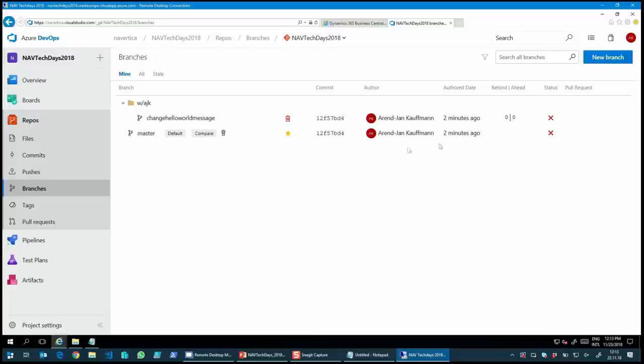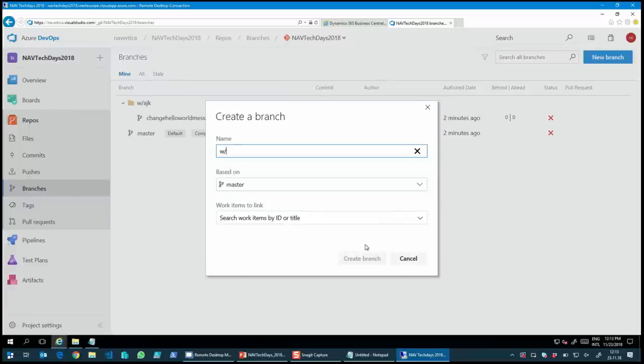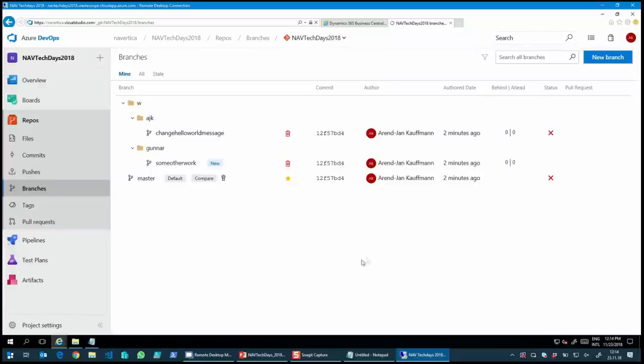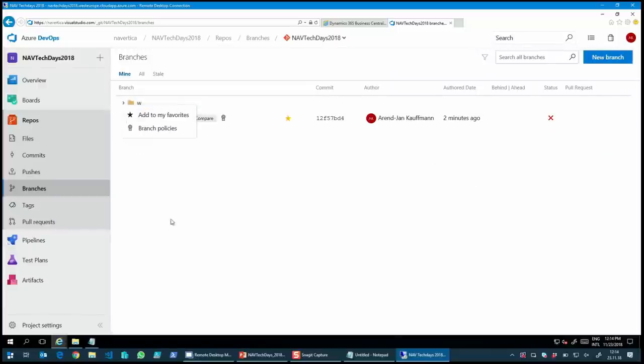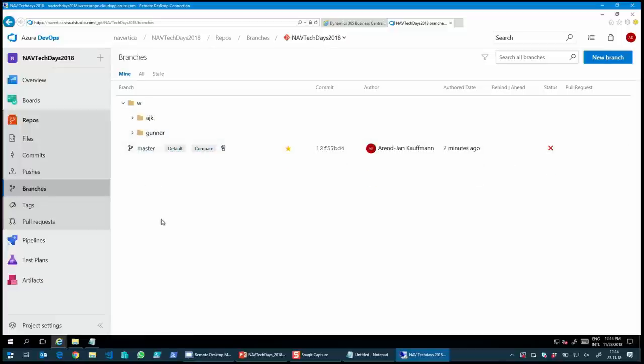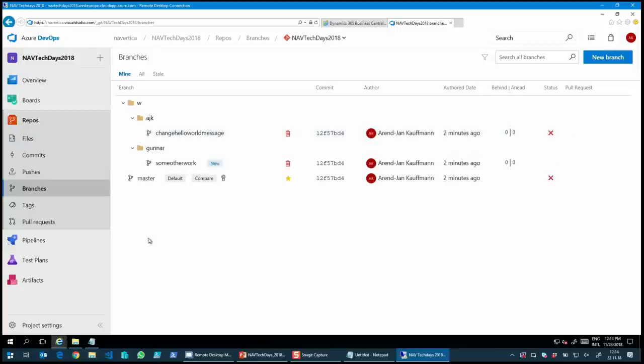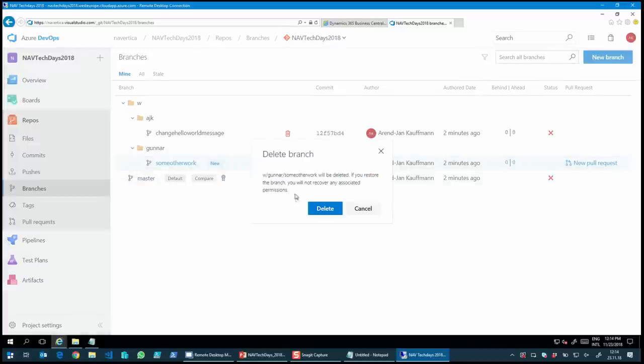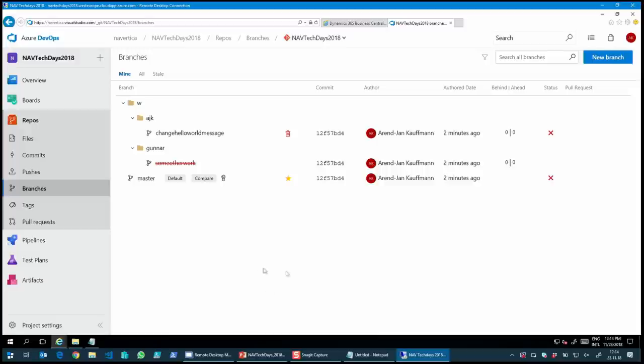Now, just for the demo, let me create one new branch for Gunnar, who also probably needs to do some changes. Create branch. Now look at this. I can now see that I actually have two developers doing some work. I could even combine this if I have multiple branches. So that's a little secret, a little feature in DevOps. I could delete his branch, but I'm not going to do it anyway. My task is to change that message.